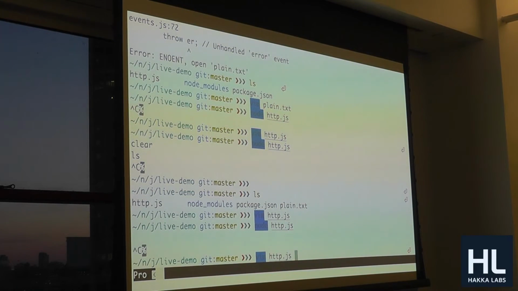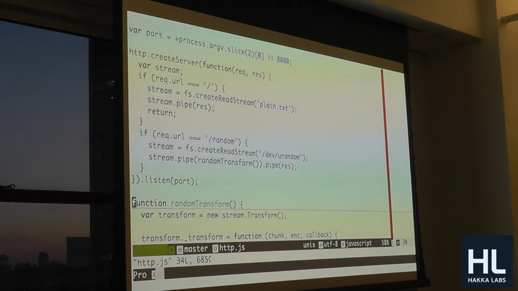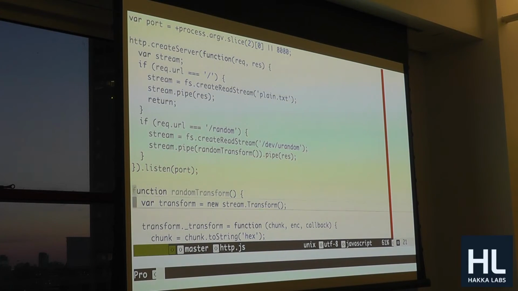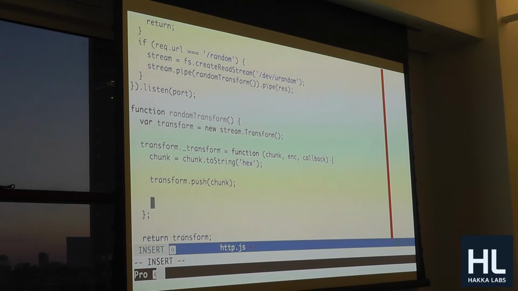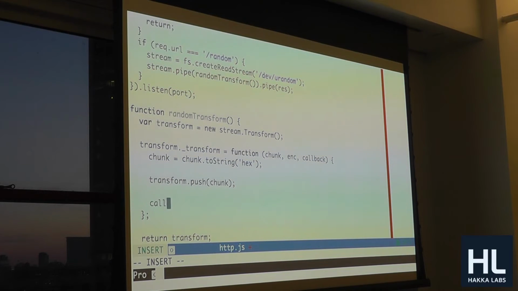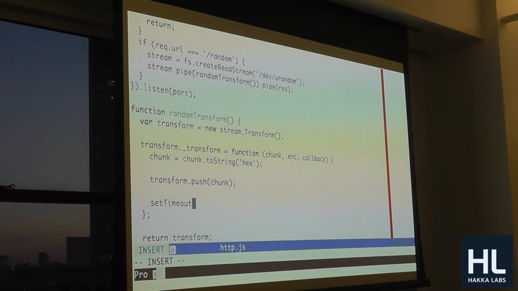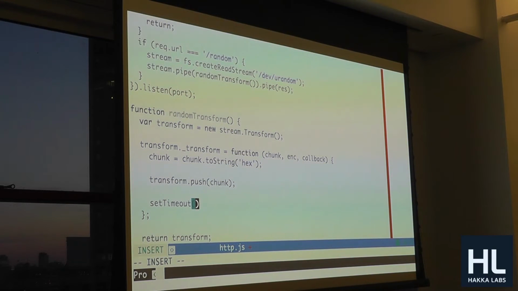Now, say we want to do a bit of throttling on that data. We can actually change the transform, where we can use this callback mechanism that we have. So we're going to push the chunk to the internal buffer, but before returning, we're going to do a setTimeout on this callback, and we'll do like 2 seconds.